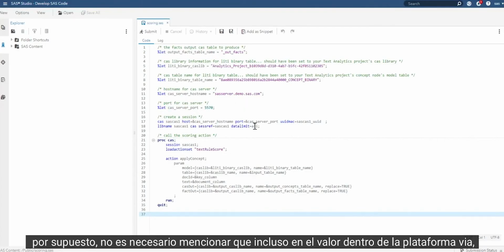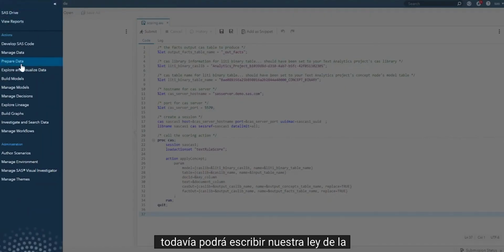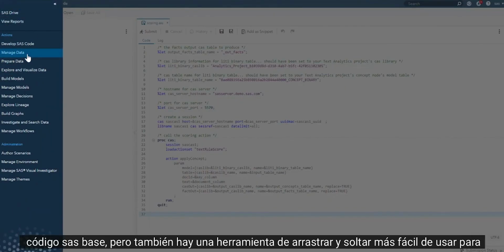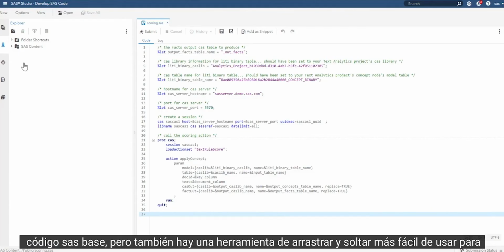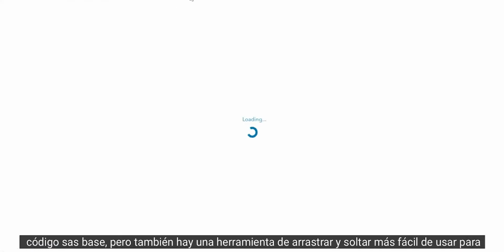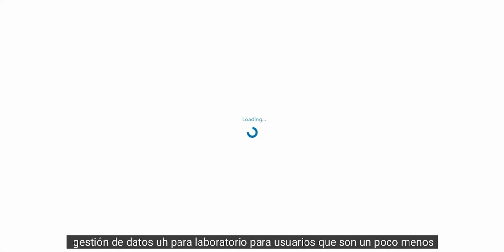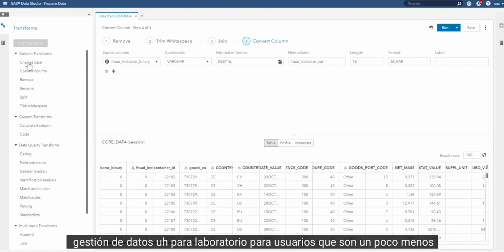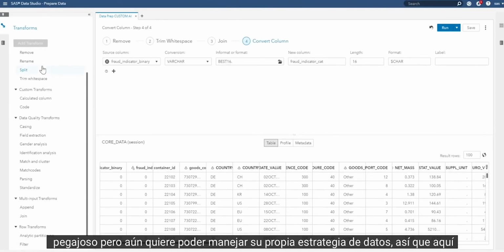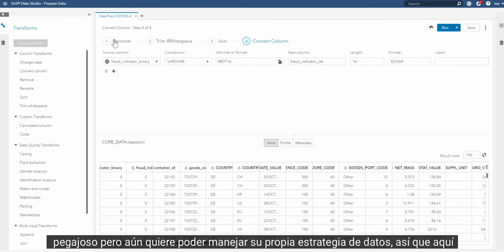Of course, no need to mention that within the Viya platform, we will still be able to write our loved base SAS code, but there are also more user-friendly drag and drop tools for data management for users that are a bit less techy but still want to be able to drive their own data strategy.